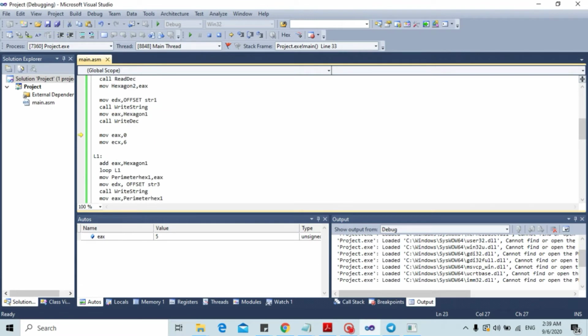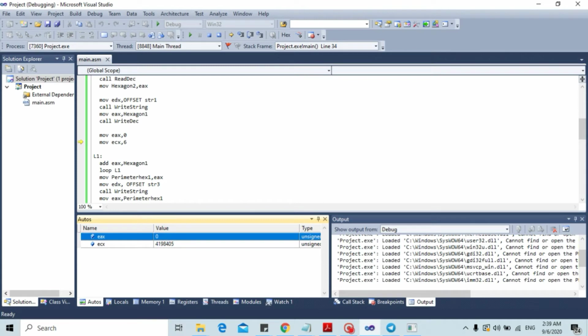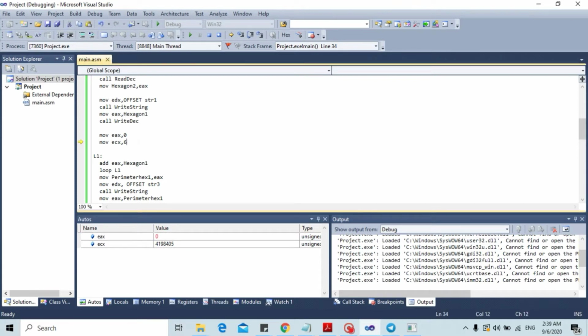And then we have to move into the looping. So move the value of 0 to EAX. Here EAX will have the value of 0, and the value of counter is 6. So we start to loop now for 6 times. So we need to add EAX with the value of hexagon 1, 5, for 6 times. So we start the looping now.